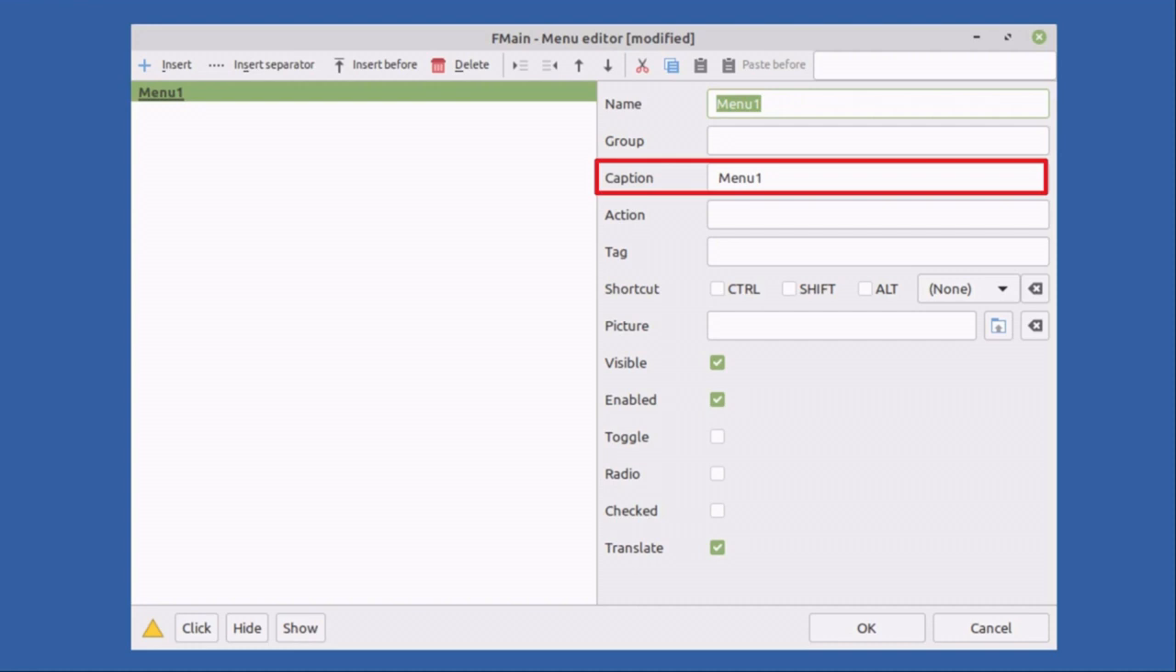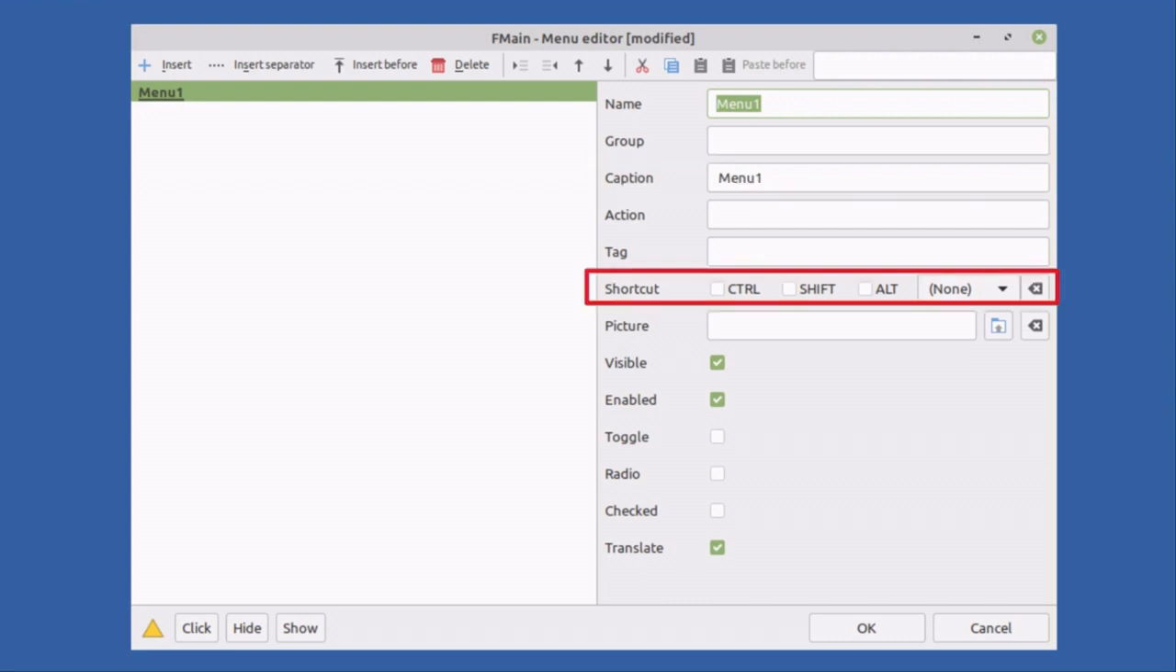This field in the menu editor allows the programmer to set the actual text which is displayed within the menu at runtime. This is what the user will see while using the program.